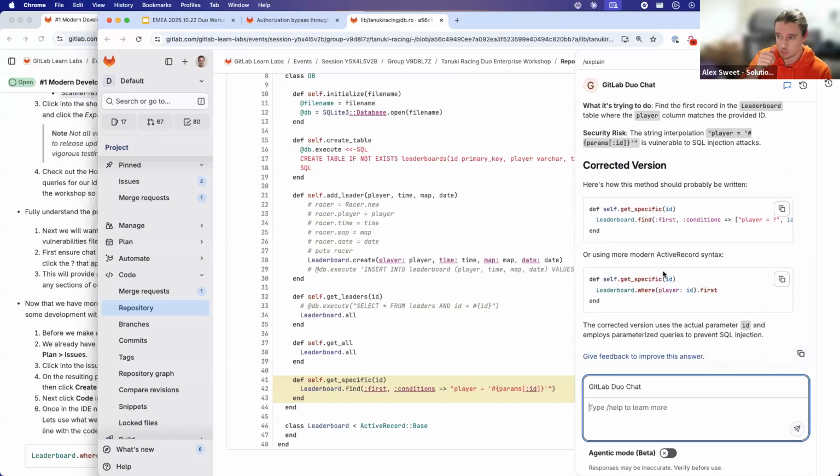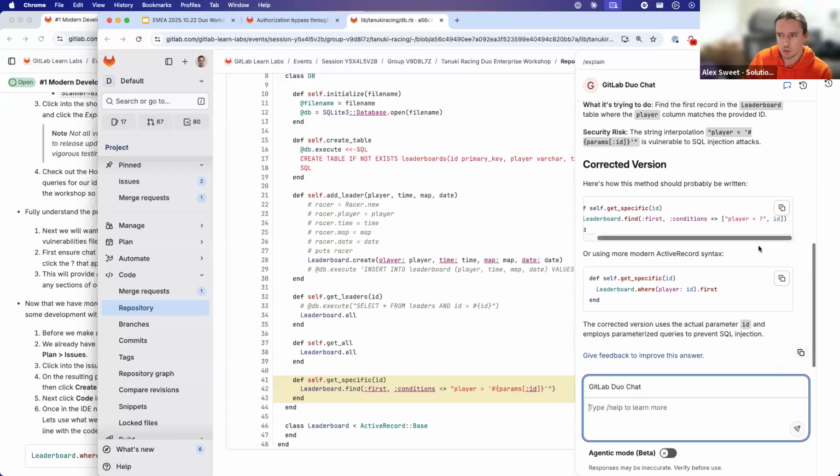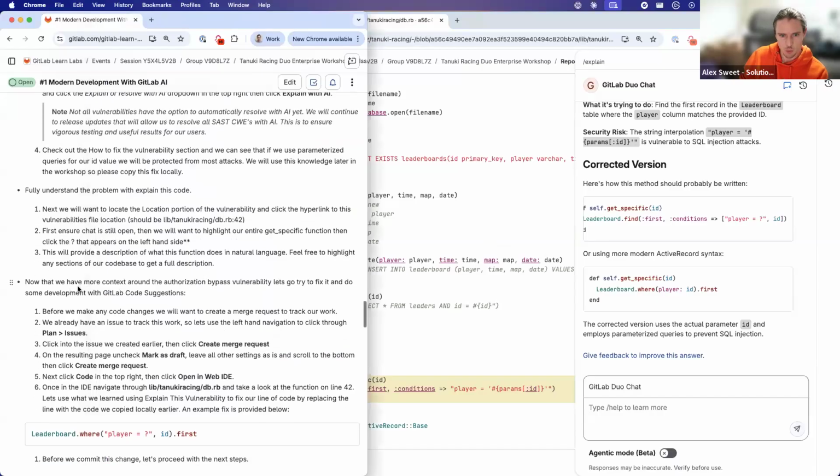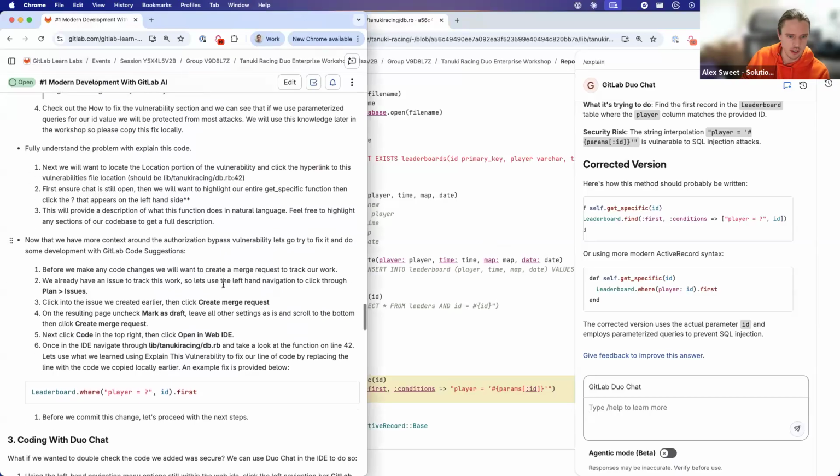So it's then given us some corrected versions here, some potential fixes, two different ways of doing it, one using a more modern ActiveRecord syntax. So that's just a way in which we can start to better understand the vulnerabilities which are present in our code base. Now, we've got some more context around what this bypass vulnerability actually does, so we want to try and fix it.